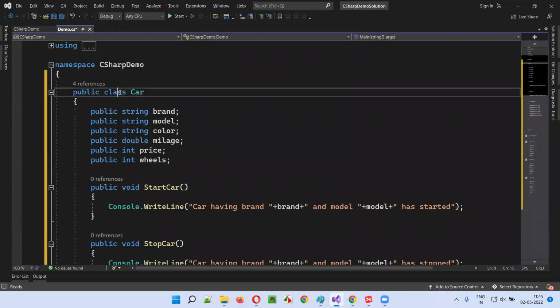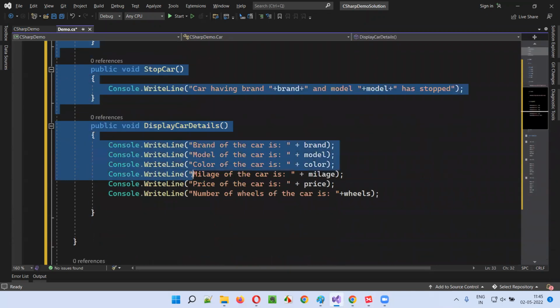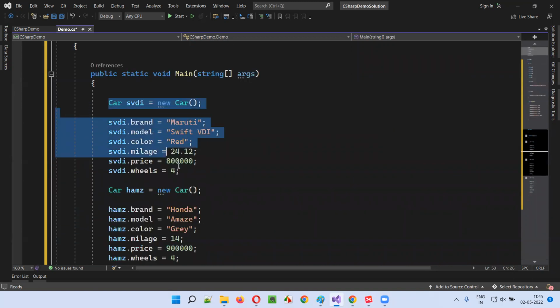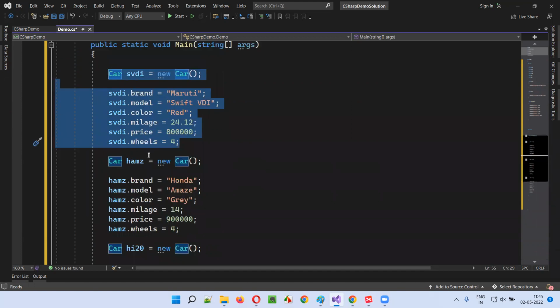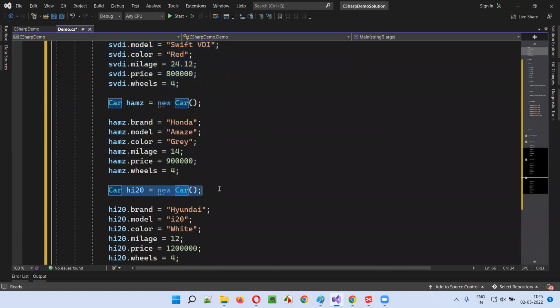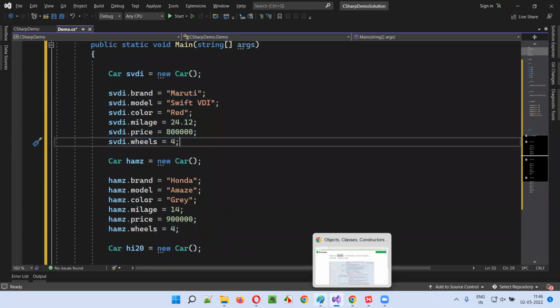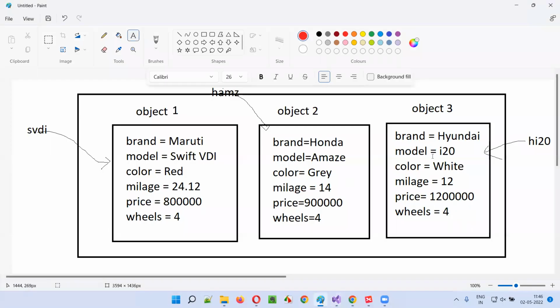A class is a template or a factory for creating objects. Using this car class template or factory, we are creating objects here. How many objects did we create? Object 1, object 2, object 3, three objects we created, and for each and every object we initialized the variables. In the computer memory, this is how it happened. Fine?